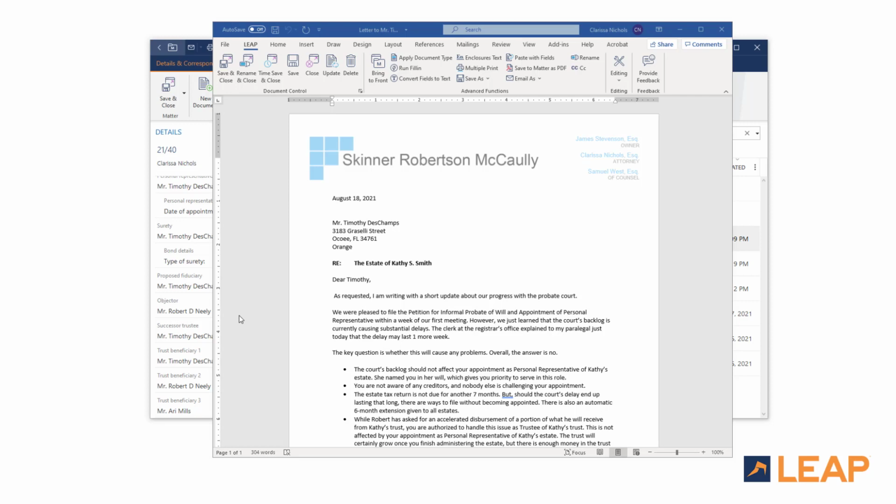You have a letter document type and you have a fax document type. You are currently using a letter document type, but you need the same information to appear in a fax document type. To fulfill the client's request, you simply go to the Leap tab, Advanced Functions, click Apply Document Type, and select Fax.